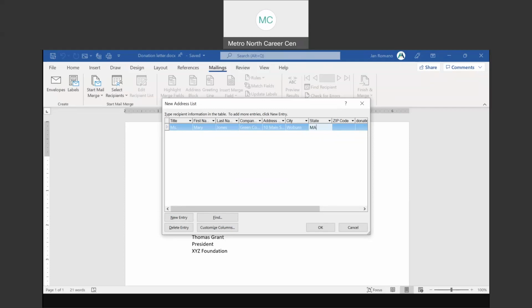Now, this is not a sophisticated or relational database. This is just a database where you're typing in data into a table. 01801, donation. I'm not going to put a dollar sign because the letter has a dollar sign. So I'm going to say 100.00. Now the home phone, let's say I don't know, and the email I don't know, so I hit the tab and the tab and a tab, and I get down to the next line. So this time I'll put in Mr.